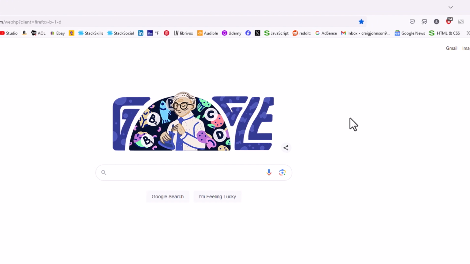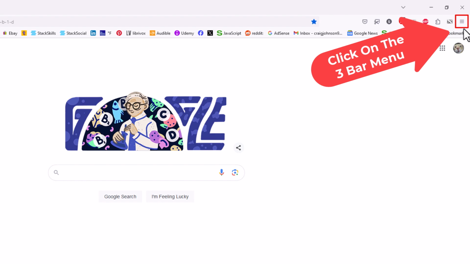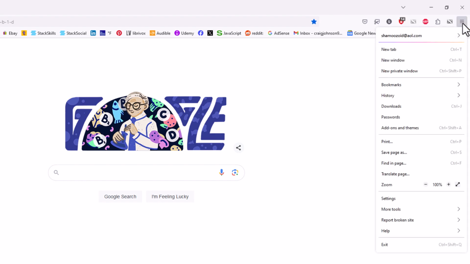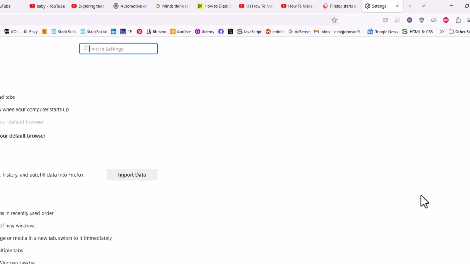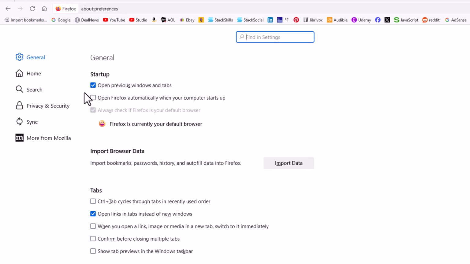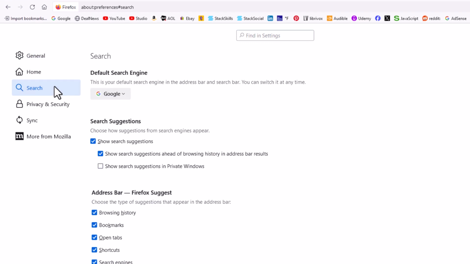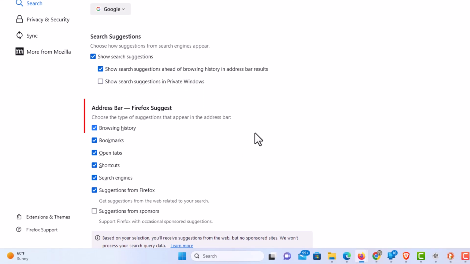You want to go up to the upper right hand corner, up to the 3-bar hamburger menu. You want to click on that. Then you want to go down to where it says Settings and click on Settings. Now in the pane off to the left hand side here, you want to click on Search. And then right down here, Address Bar.